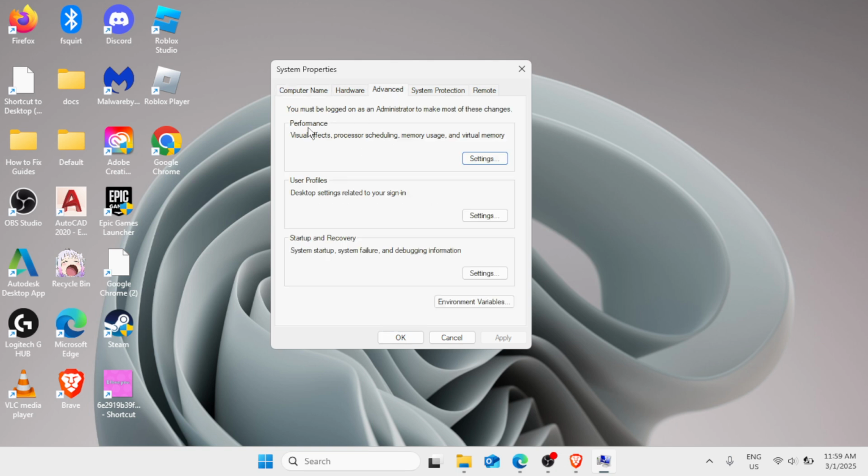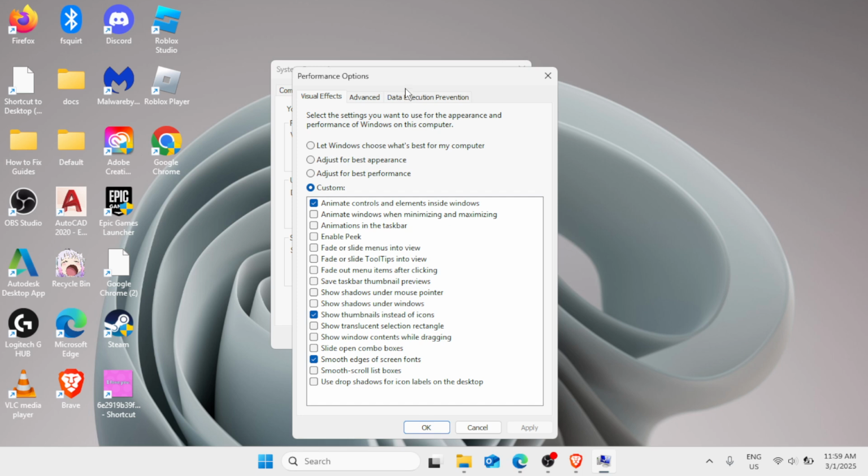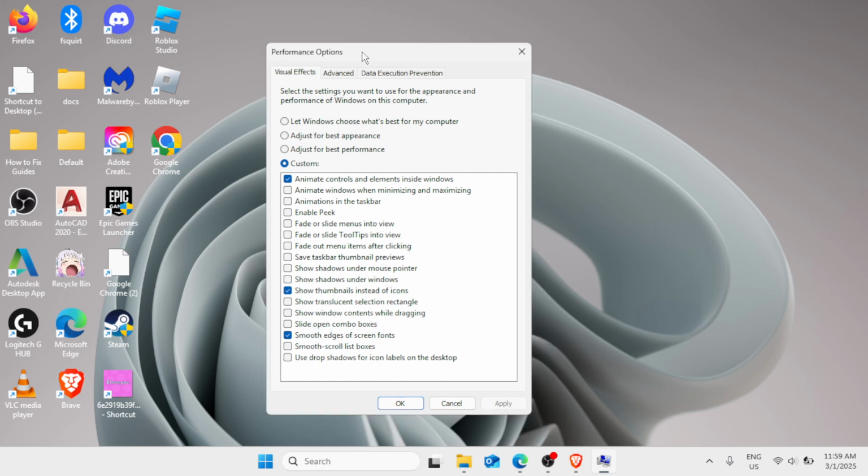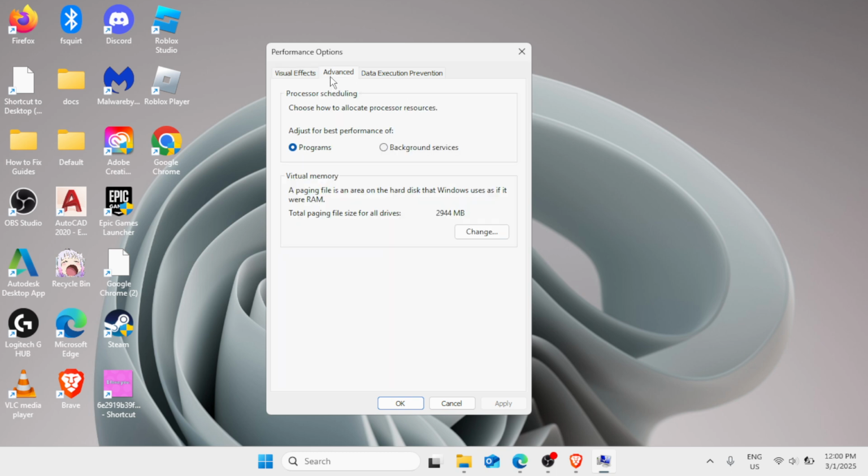Then here you'll find performance, visual effects, processor scheduling, memory usage, and virtual memory. Click on settings. Then here you need to simply click this button for the performance options. Just simply click on the advanced tab. So you have the visual effects and the advanced. Go to advanced. You'll find here virtual memory.